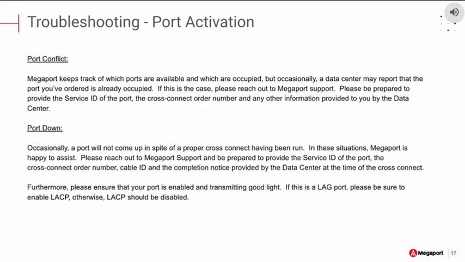Megaport keeps track of which ports are available and which are occupied by customers, but occasionally a data center may report that the port you've ordered is already occupied. If this is the case, please reach out to Megaport support. Please be prepared to provide the service ID of the port, the cross-connect order number, and any other information provided to you by the data center.